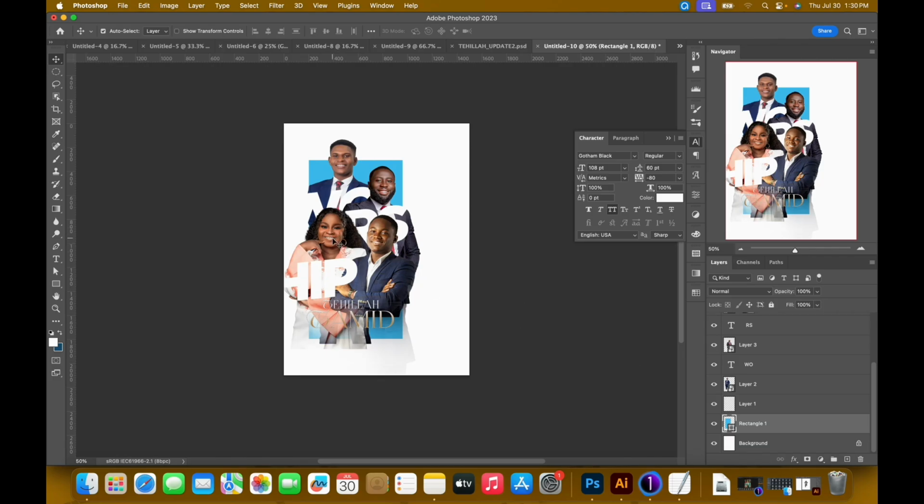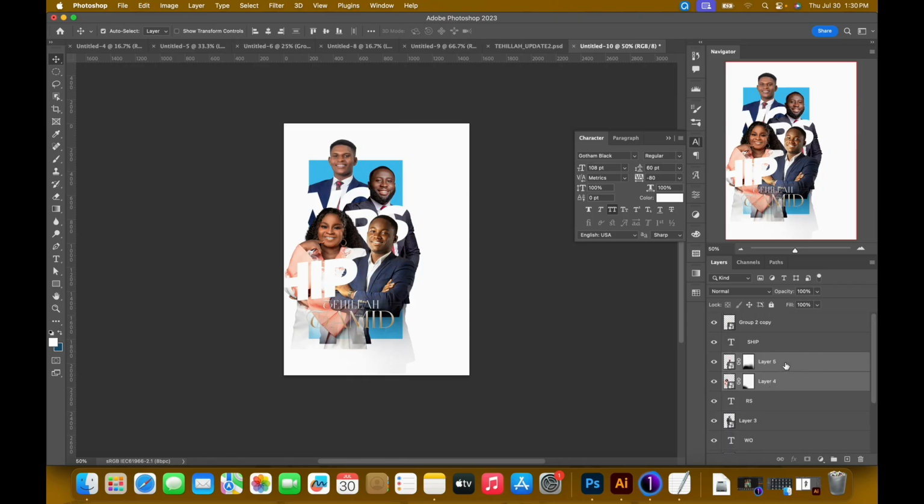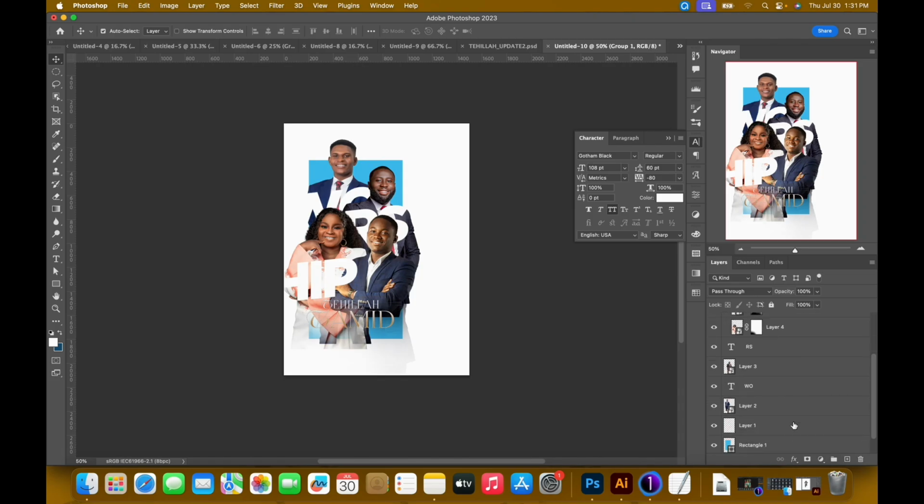Going to see, okay, these two layers, and Command G or Control G on Windows to group them, okay, and hold Command or Control on Windows and then click inside the layer thumbnail for the rectangle, okay, to turn the rectangle into a selection, okay.